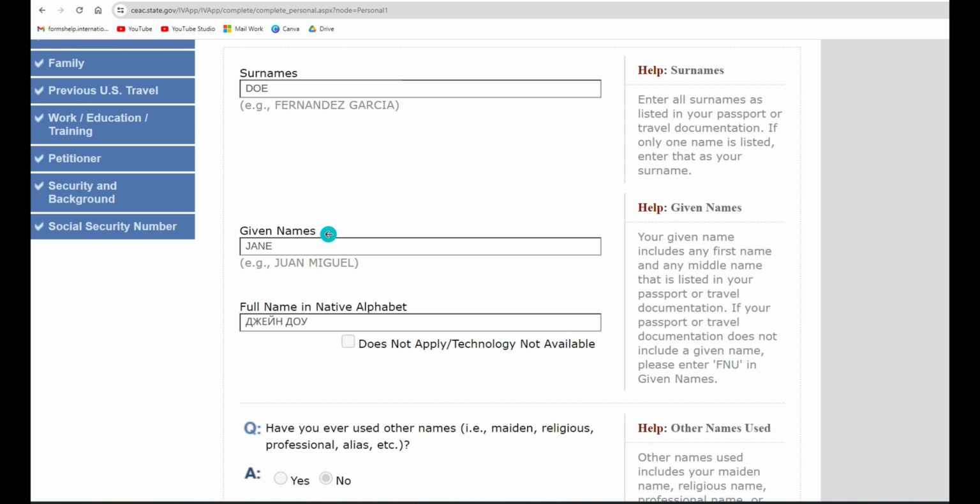Next, provide your given name, which is your first name. If your first name, like in this example, contains your first and middle name, you can include that here, but only if it is shown in your passport. If your passport does not have a middle name, you can simply just write your first name.